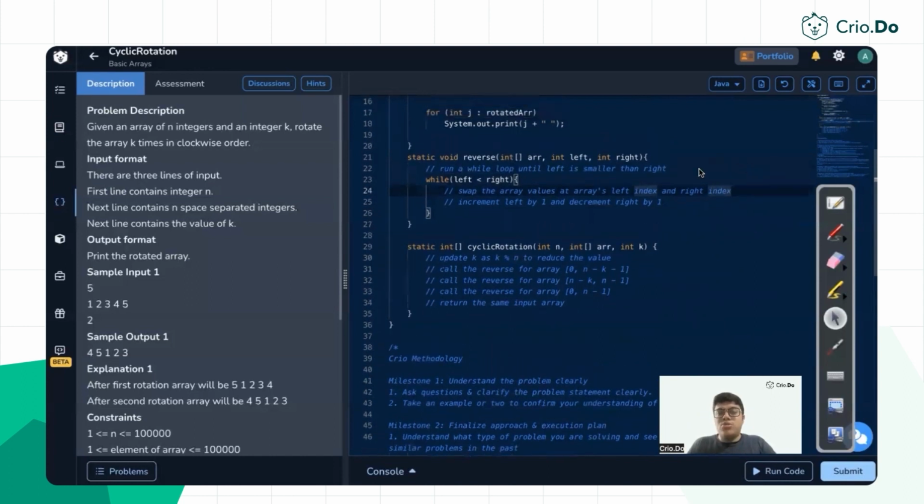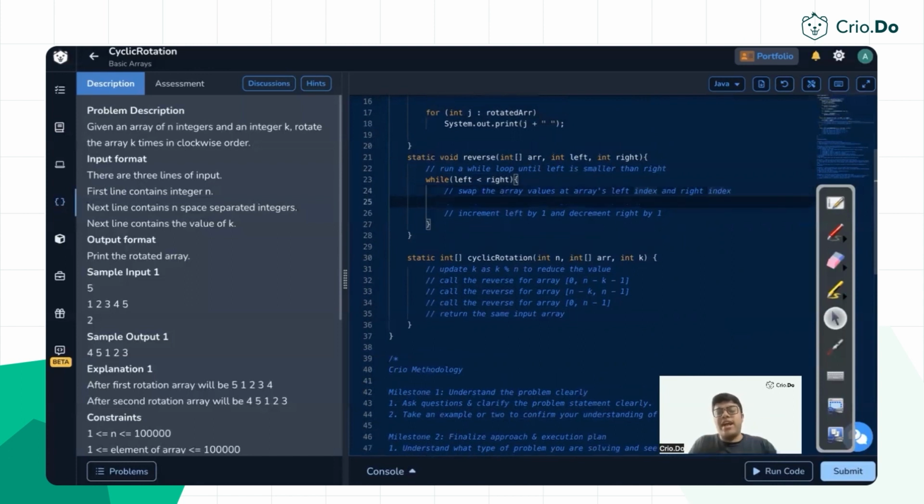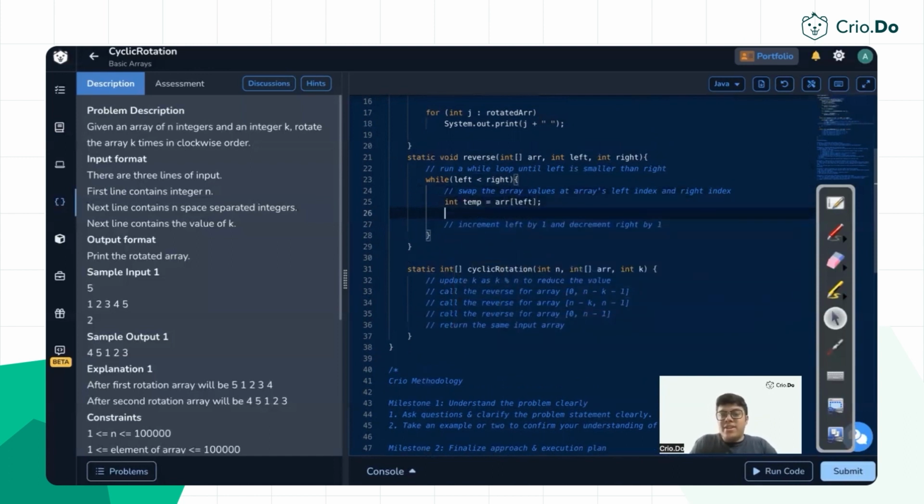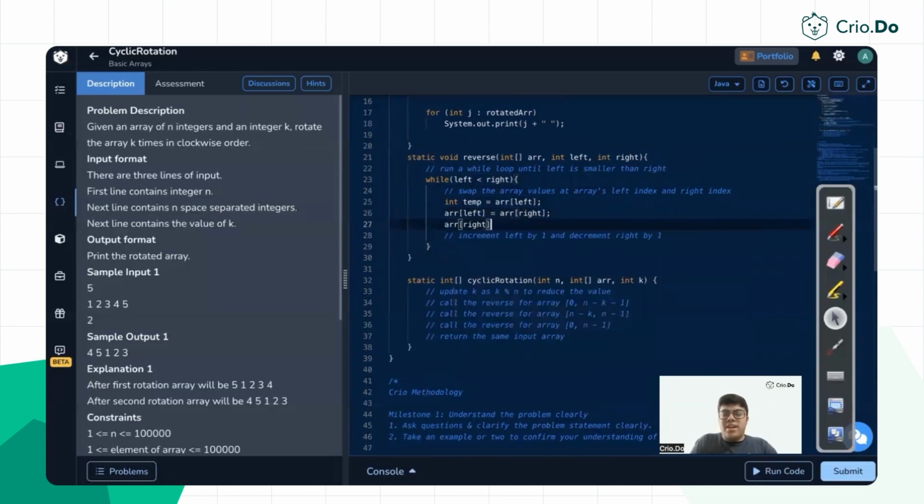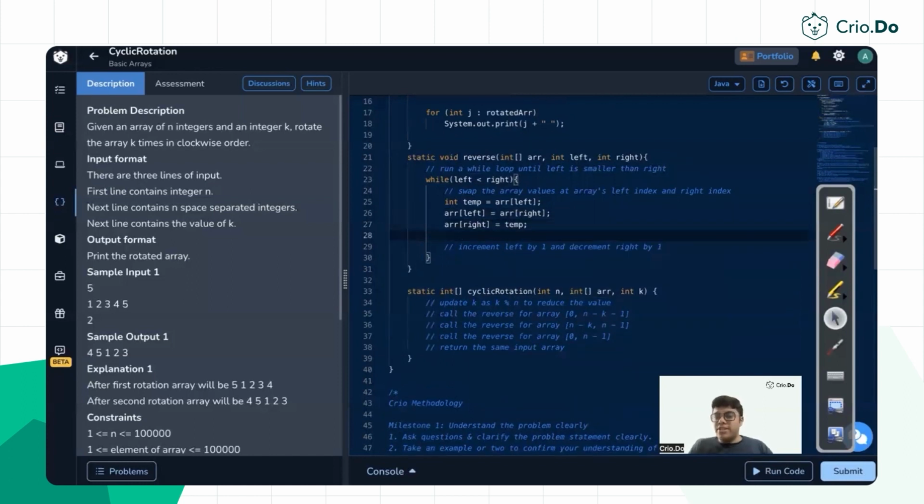So in order to swap those values, we can use any inbuilt function, or you can also write the code yourself. You can write the code exactly here. That is, let's take a temporary variable: temp = array of left, make array of left become array of right, and then array of right will become temp. So it is your choice whether you want to use any inbuilt function or not.